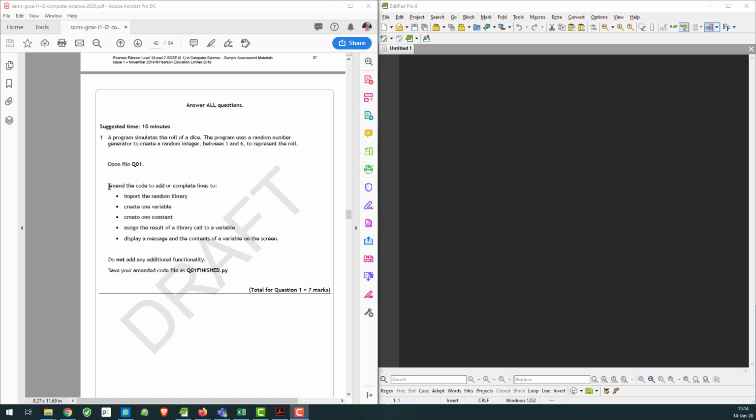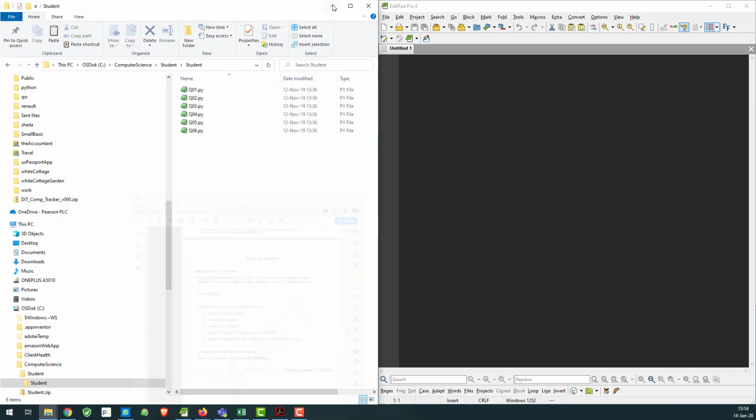And here's a description of what it wants us to do. Amend the code to add complete lines to import random library, create one variable, create one constant, assign the result of a library call to a variable, display a message, and the contents of a variable on the screen. So 10 minutes, question 1. Let's go grab the files and have a look at them. Question 1 is here. I'm going to open that in my editor of choice.